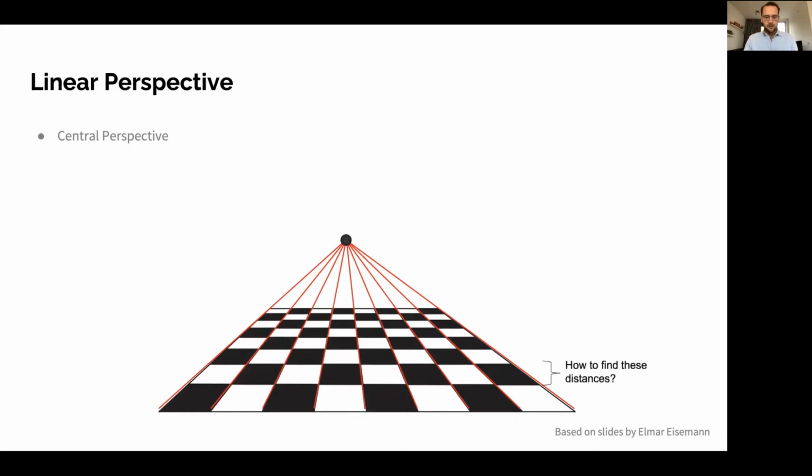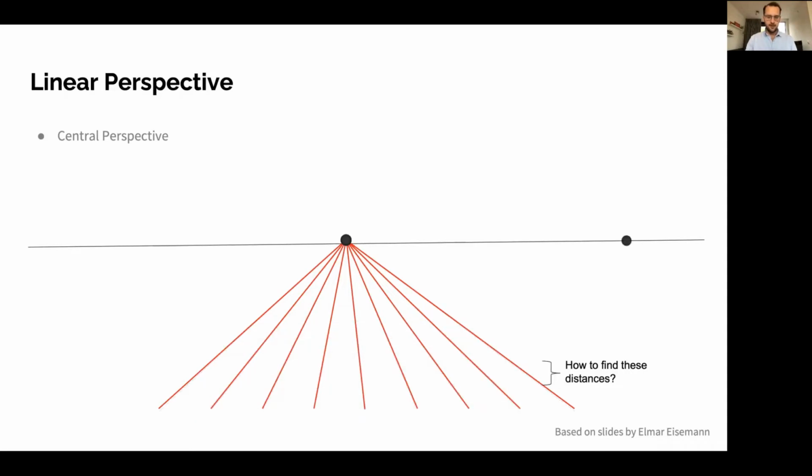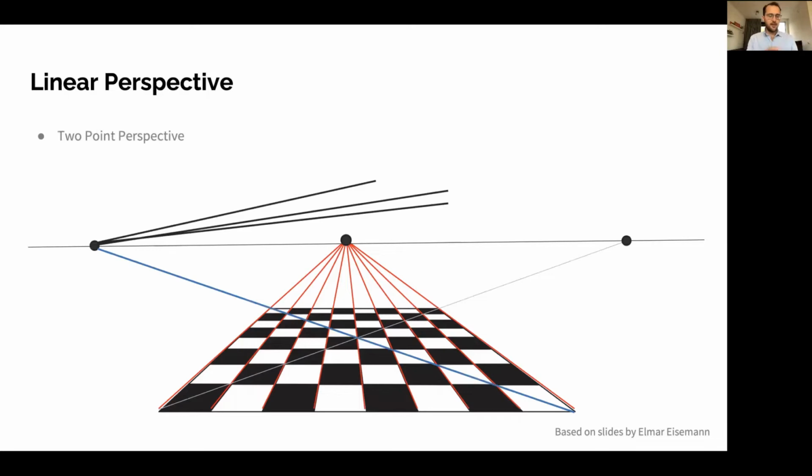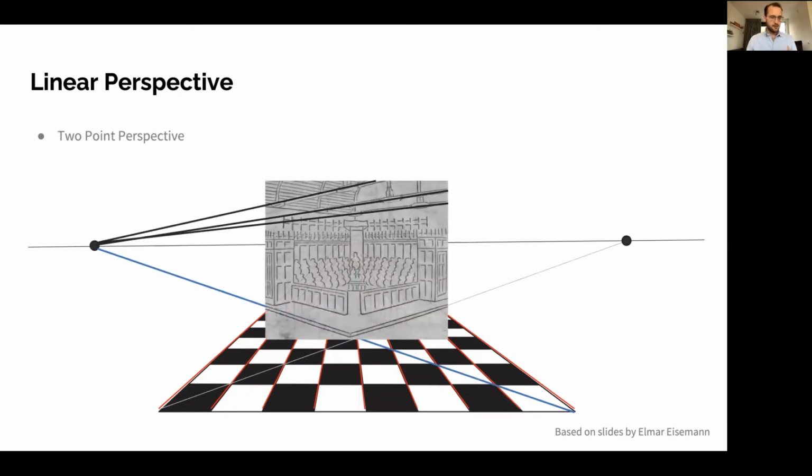But then you don't necessarily know how you draw the distances between these different cells. So for that, you'll need another vanishing point on the horizon. So you can draw another vanishing point, draw a line from that to the other lines, and then find the intersections to be able to draw it. You can also add a second point to be able to draw lines that are orthogonal. In that way you can construct convincing 3D spaces in your paintings and images.